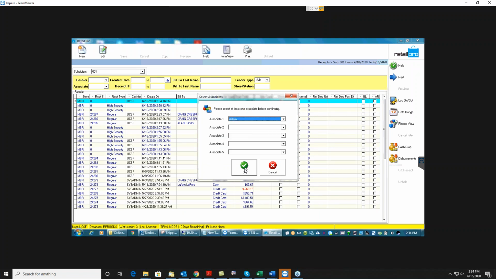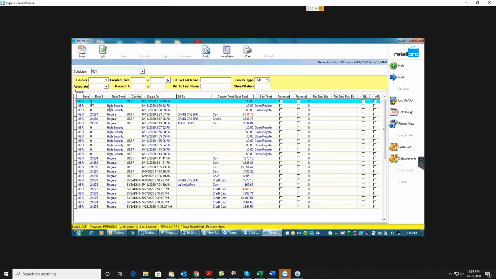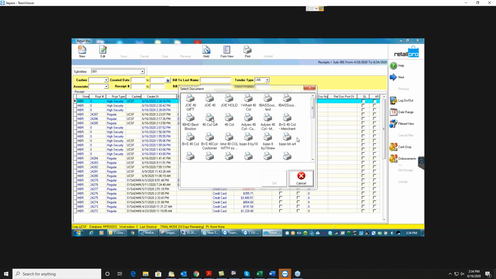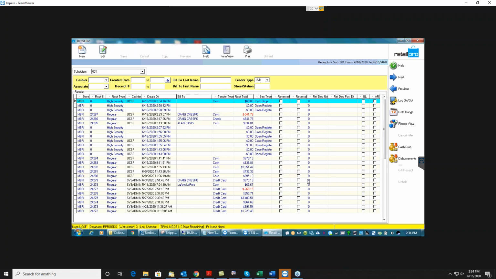All right. Perfect. And we can see here it's trying to go ahead and print that receipt for us. It does create that high security receipt, and we can print this out and actually put that in the drawer as well. There is that cash drop security type here.